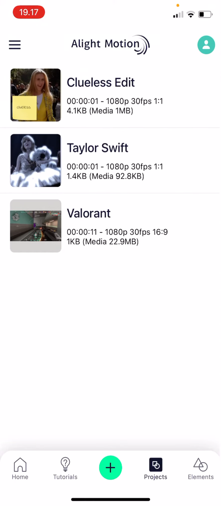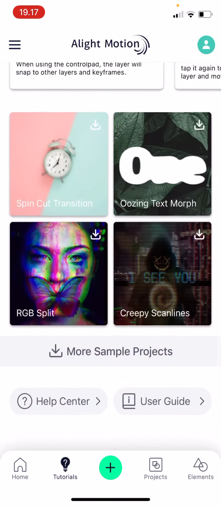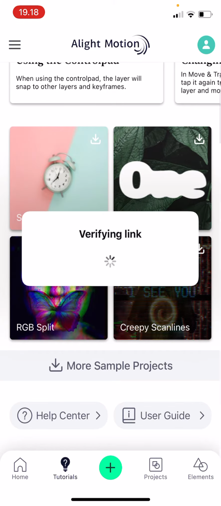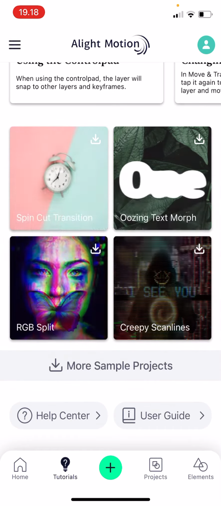In this video, I will be showing you guys how you can use project samples on the Alight Motion app. So hit that tutorials button and scroll down until you find this section. And then I'm just going to choose one out of these sample projects. I'm just going to click the download button on this one and press import.